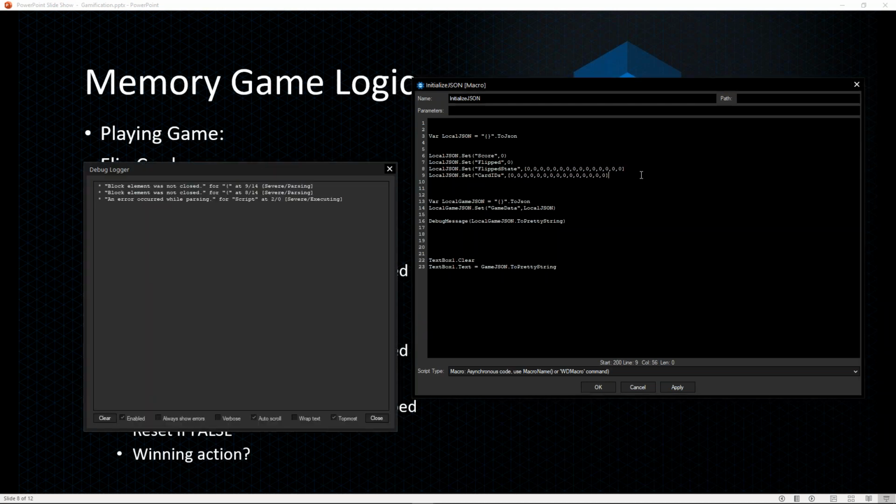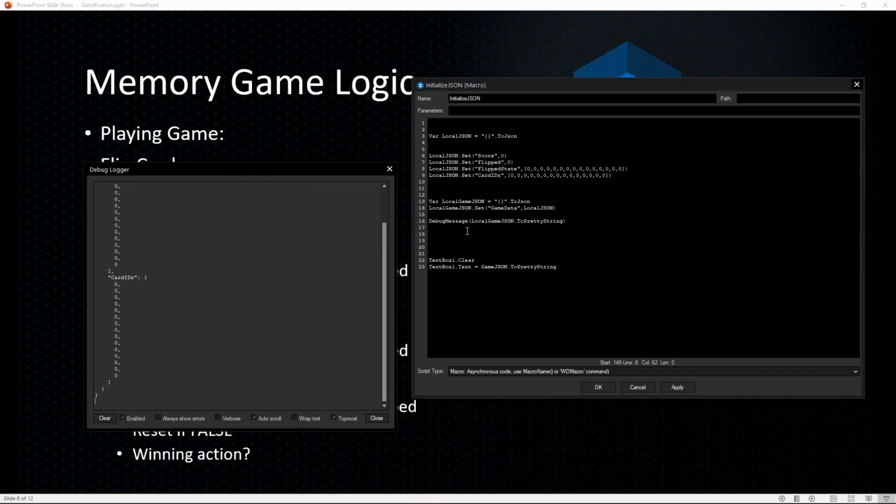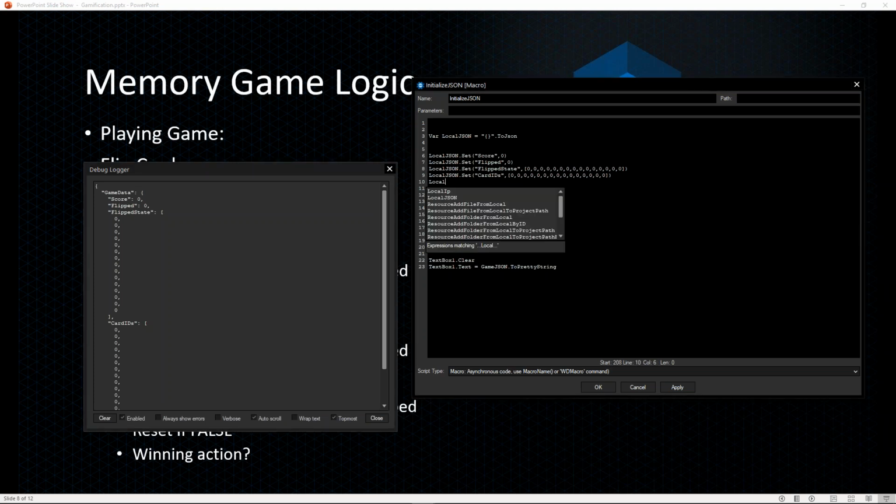So if we test this again, oh, I didn't put close brackets on the end here. So here we can see this is our game data. We need this to be memory actually. Okay. And we have our score, our flip status, how many are flipped. We need the IDs of the ones that are flipped already.